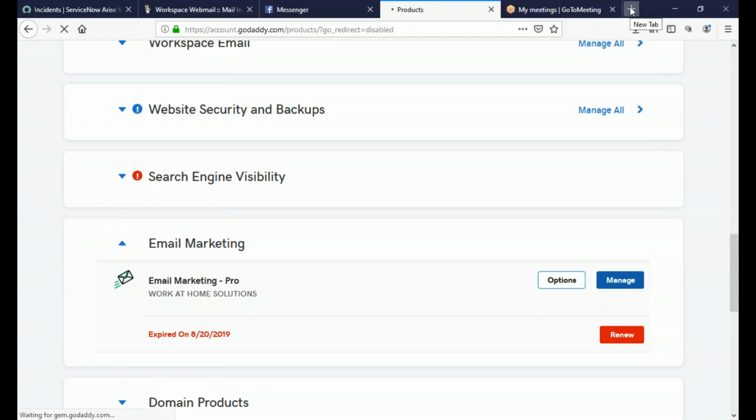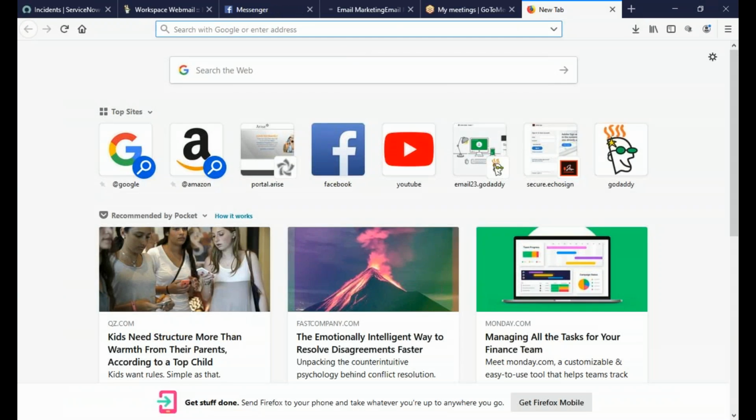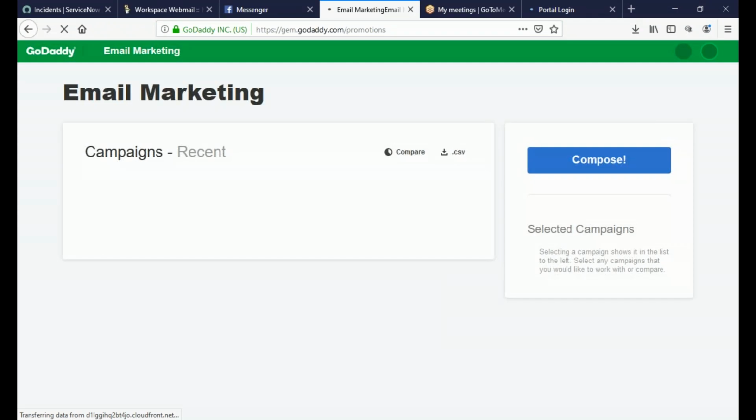And while it's doing that, I think I'm gonna go to the portal just to see what clients we have open. So these are all the campaigns that we have sent.